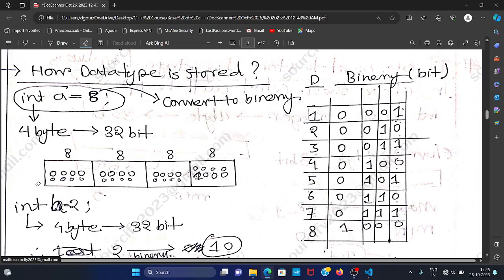So 32 bits means if we draw a memory like this, there are 4 different bytes. This is 1 byte, this is another byte, this is the third byte, and this is the fourth byte. And in each byte there are 8 bits, 1 2 3 4 5 6 7 8, like so. Likewise, in the last one there are also 8 bits. So the binary form of this decimal value 1 is 1, 001, like 00.